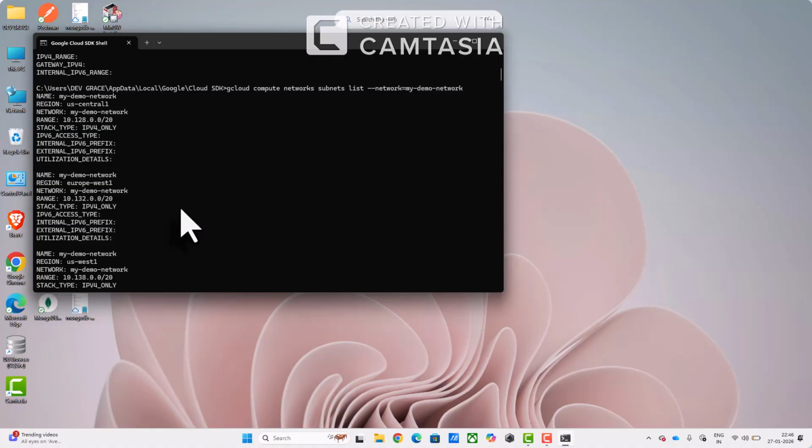Now we have to put the machine over a network, right? So for that we are going to utilize a command where we can attach the VM to a particular network too. Okay.